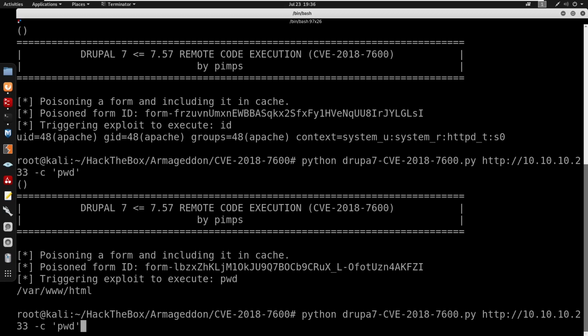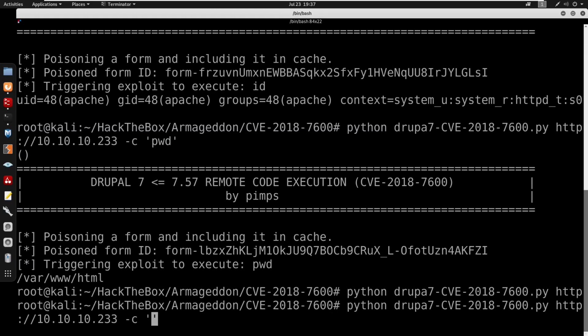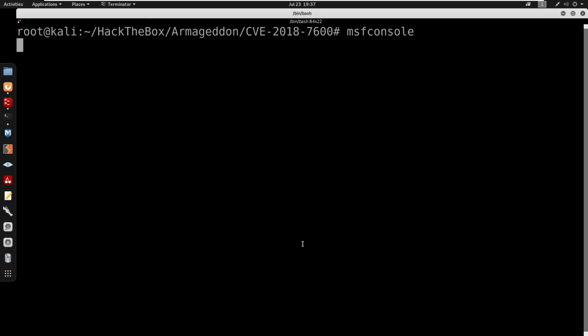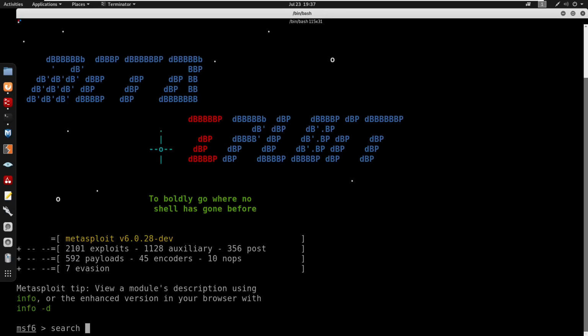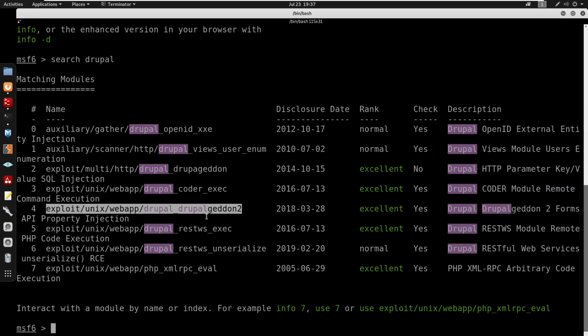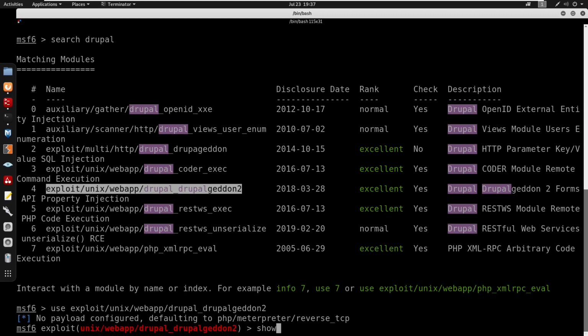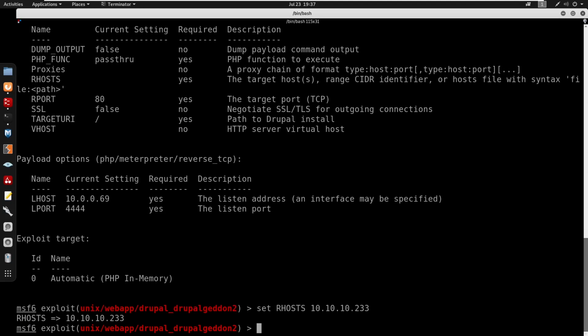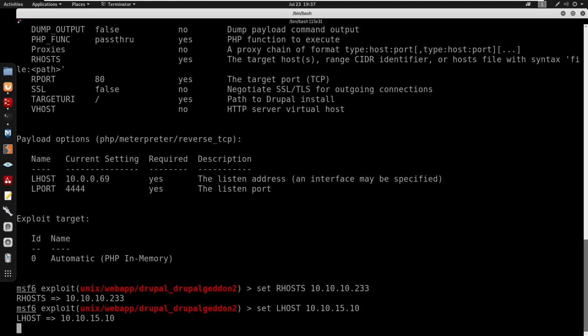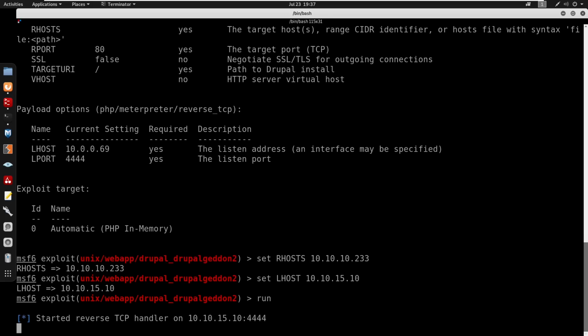Doing this, we can't really get a reverse shell back using this tool, so we're going to be using Metasploit, right? So I'm going to clear this and start up msfconsole. I really don't like using Metasploit, but this gets us the shell. So I'm going to do search, we'll just do Drupal. We'll use this one, so we'll just do use. We'll show options, we'll set the rhost to 10.10.10.233, and then we'll set our lhost, right, to our HackTheBox IP. So I'm just going to run.